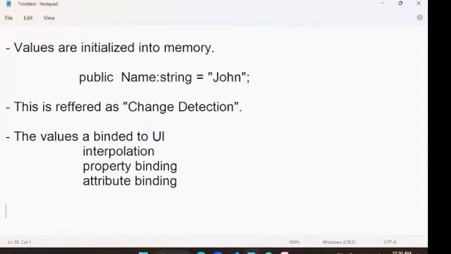That means binding these values to the UI. You assigned some value and you are binding the value to the UI. This comes under which one? Change detection. In interviews they ask, what are the activities that happen in change detection? Initialization. Initialization is also change detection. Property binding, attribute binding, and interpolation.